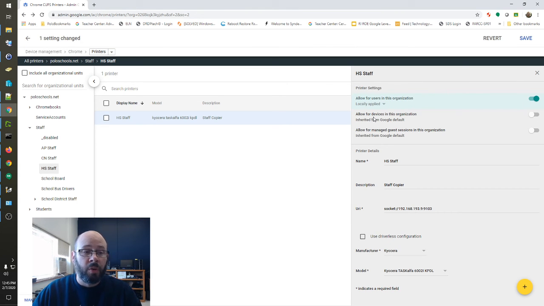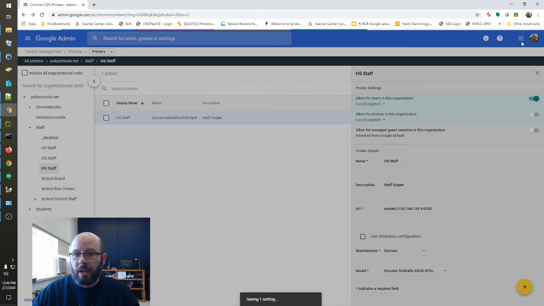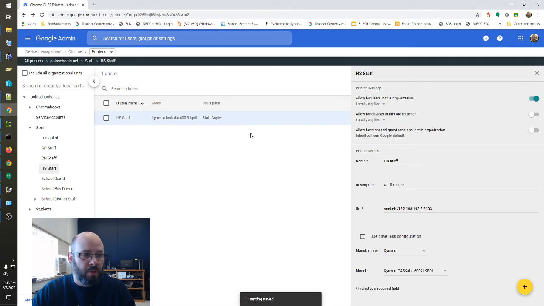Now if this was deployed to, for instance, devices like Chromeboxes or Chromebooks, you can also turn those on as well. And if you were going to have guest sessions enabled, that's something you could use as well if you have a kiosk or something like that. But anyways, I'll just go ahead and turn those on, and then in the top right I click Save. And that's really all you need to do when you deploy printers using native CUPS printing in the Google Admin Console.